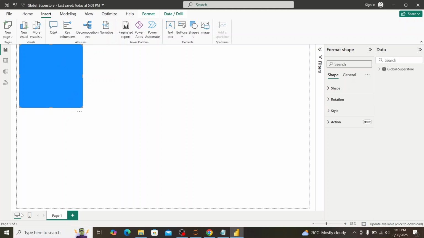Please know that we are on a desktop view. There's a mobile view, but the mobile view is just for viewing; we can't make any changes. You can see I'm on page 1. To do this, I'm going to create a header here and adjust it.